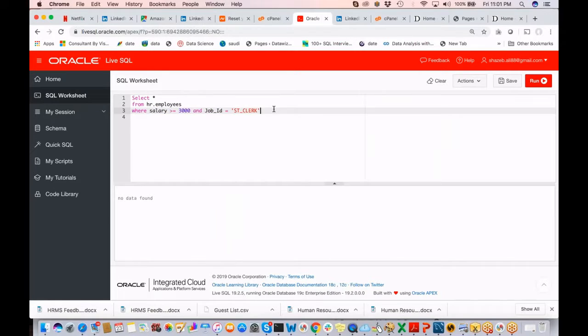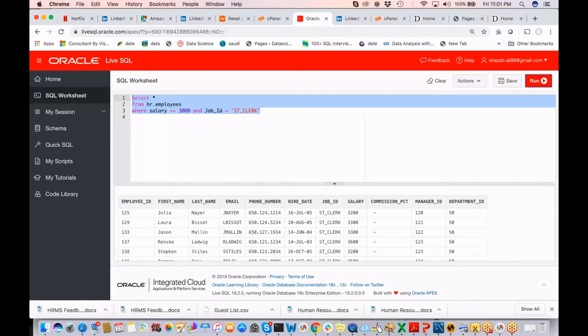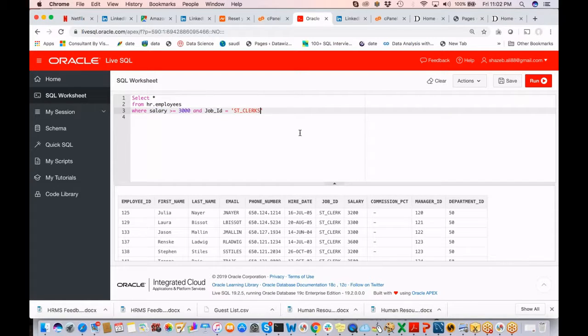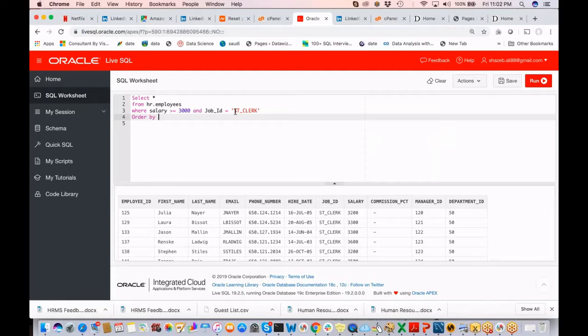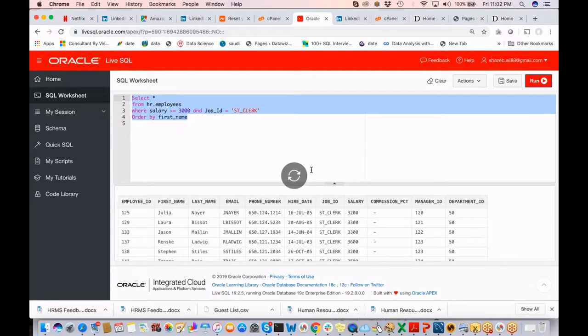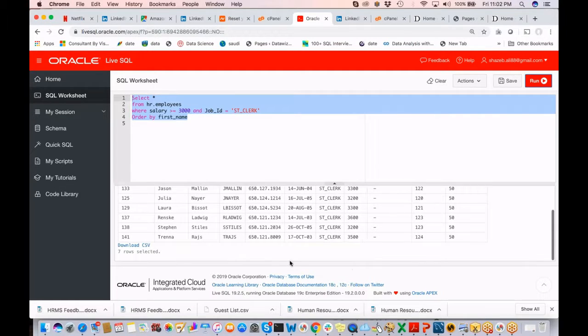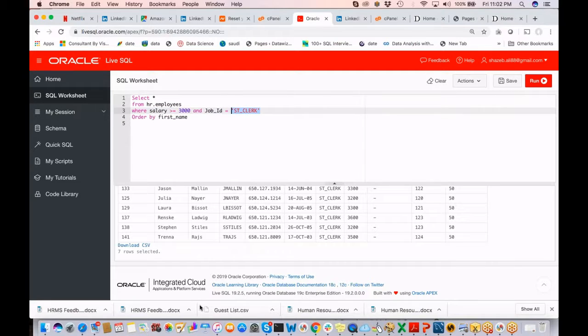Sorry, it's st underscore clerk. Sorry, I made a mistake. It wasn't clerks, it was clerk. My bad. And then you can do an order by, and in the order by statement, it's saying the results need to be sorted by the first name. So you can say order by first underscore name, because that's the column over here. And I'm just going to run it, and you can see it's getting all the data. Sorry, it was my mistake. It wasn't st underscore clerks, it was st underscore clerk.